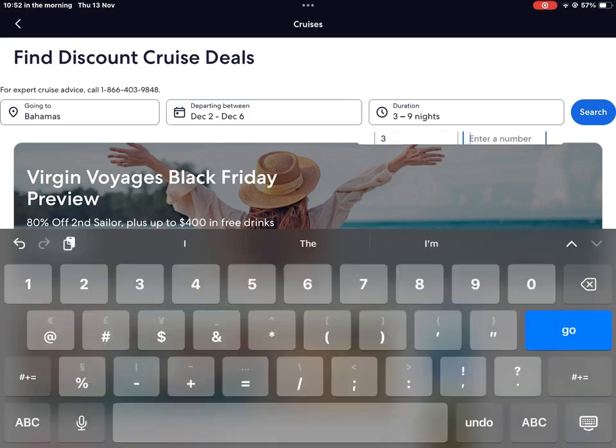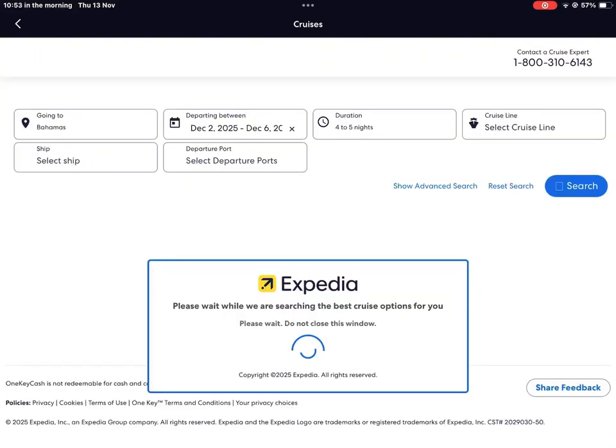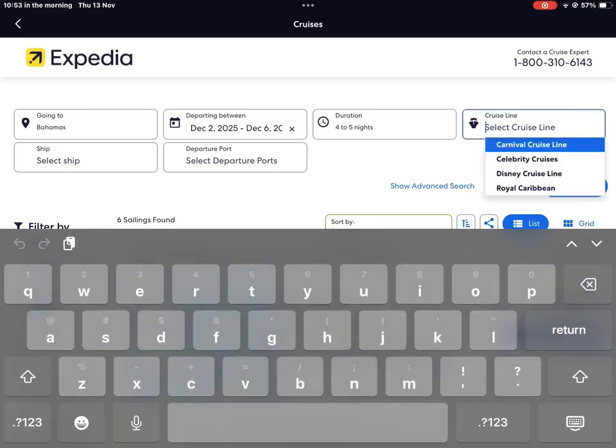Then next you're going to select the duration of nights. For us 5 nights is going to be enough. Then we're going to click on search. Then it's going to show us the best deals. As you can see, this is the best deal to have.